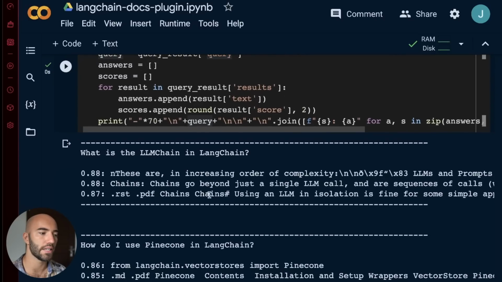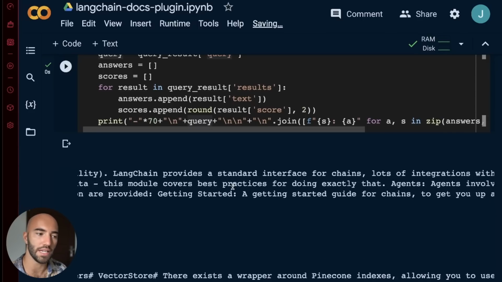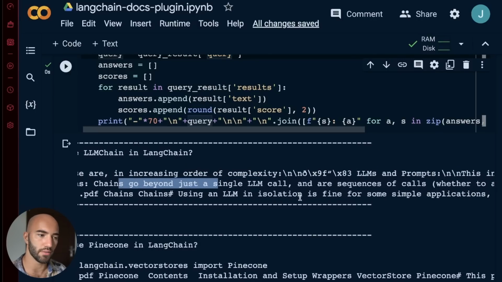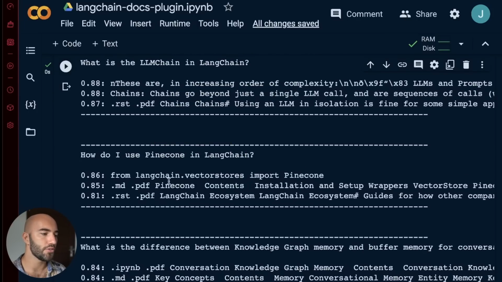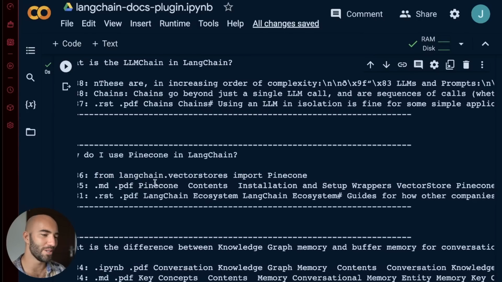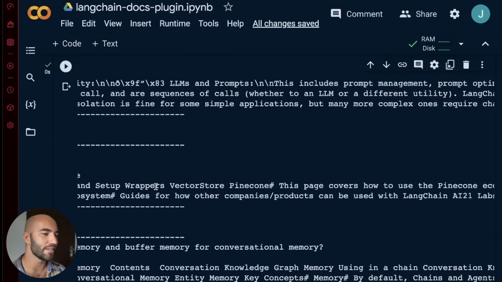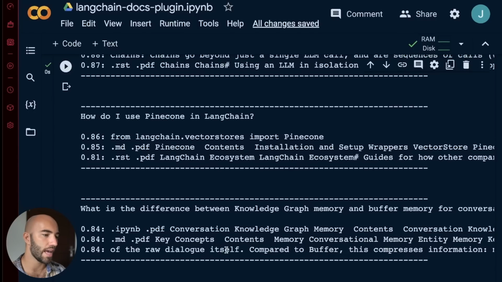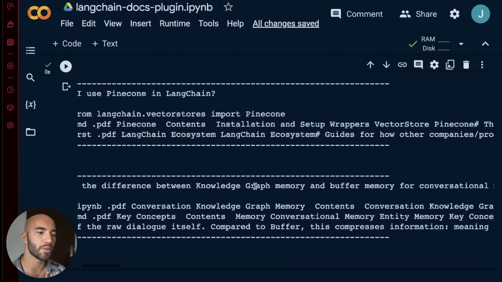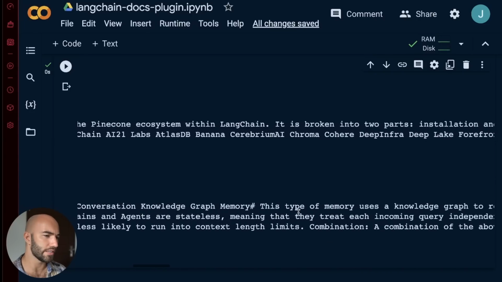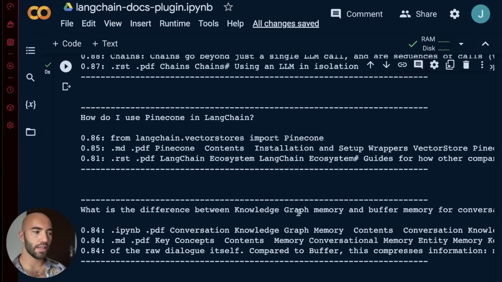So we see, what is the LLM chain in Langchain, and we get these documents from those web pages. Okay, so these are increasing orders of complexity: LLMs and prompts, we have chains, and then another one talking about chains again. How do I use Pinecone in Langchain? We actually get this really short answer, it almost feels sarcastic. It's just like, from Langchain vector stores import Pinecone. Yeah, that is true. We would hope for a little bit more information, but it works. So Pinecone contents, and then here it says this page covers how to use the Pinecone ecosystem within Langchain. So that should hopefully give us a little more information. And then we come down to here. What's the difference between knowledge graph memory and buffer memory, conversational memory? And then we get conversation memory, graph memory contents, and it talks about the knowledge graph memory. And then I'm hoping at some point it might talk about buffer memory and so on. So that all looks pretty good.